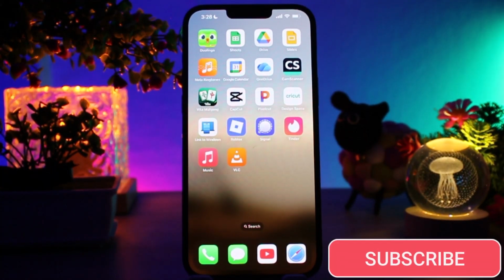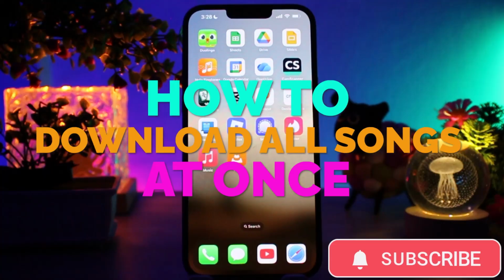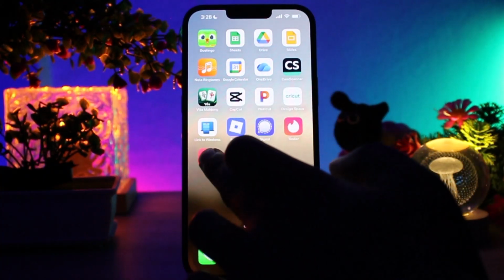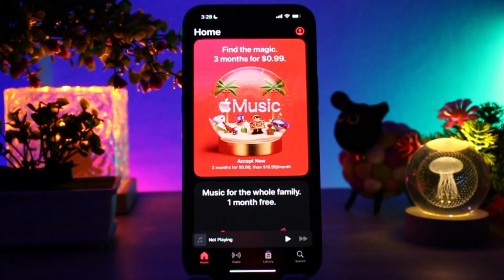In today's video, I will show you how to download all your songs at once in Apple Music on your iPhone. Let's get started. First, open the Apple Music app on your phone and make sure you are logged into your account.